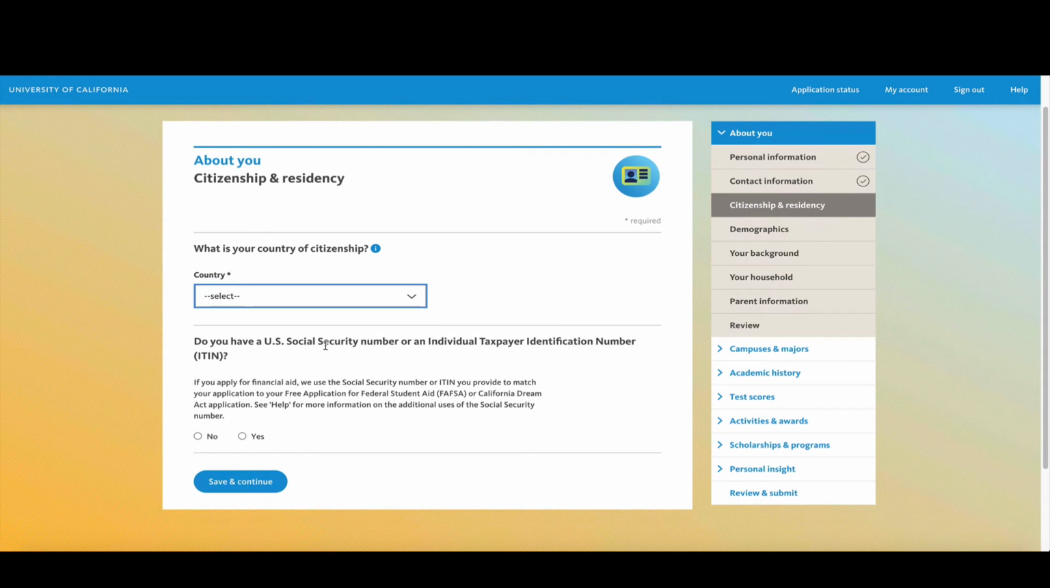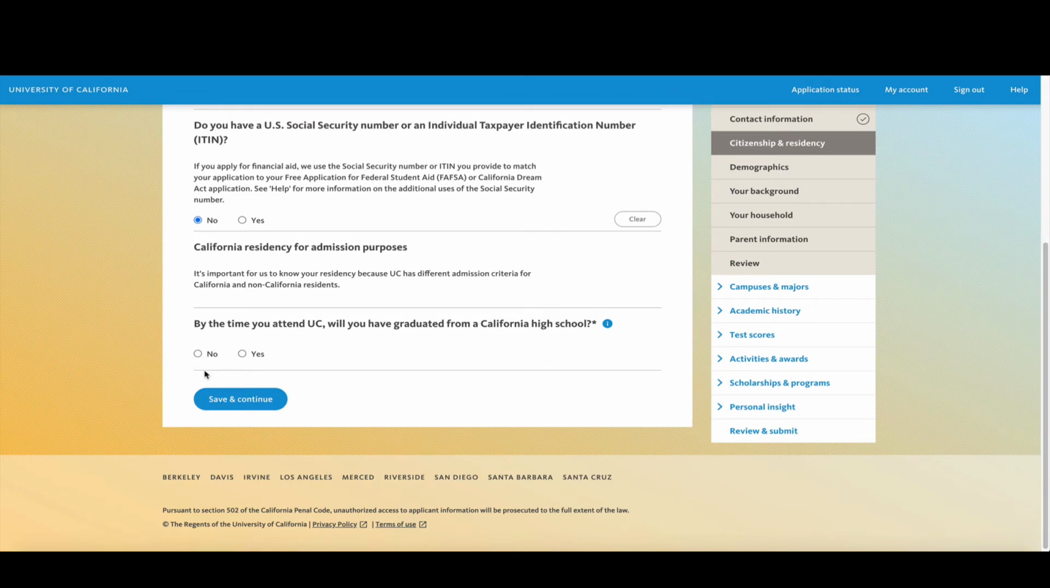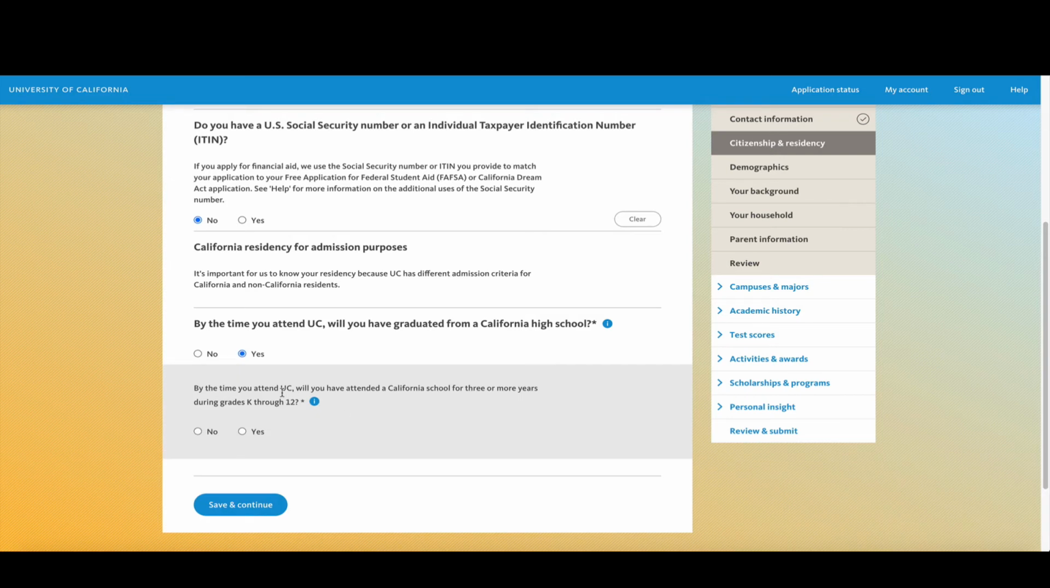Do you have a U.S. Social Security number or an individual taxpayer identification number? The last question is asking, by the time you attend UC, will you have graduated from a California high school? And now there's a light gray section that is asking if by the time I attend UC, would I have attended a California high school for 3 or more years, K through 12? When ready, click save and continue.